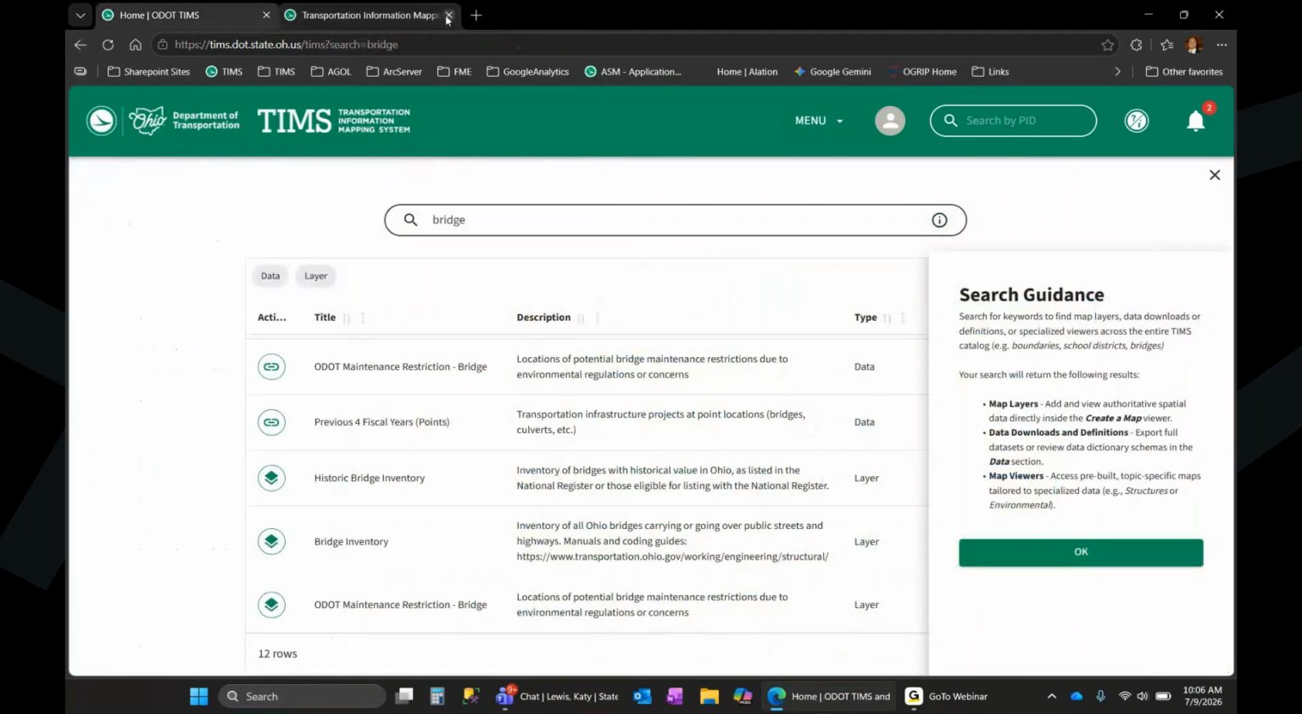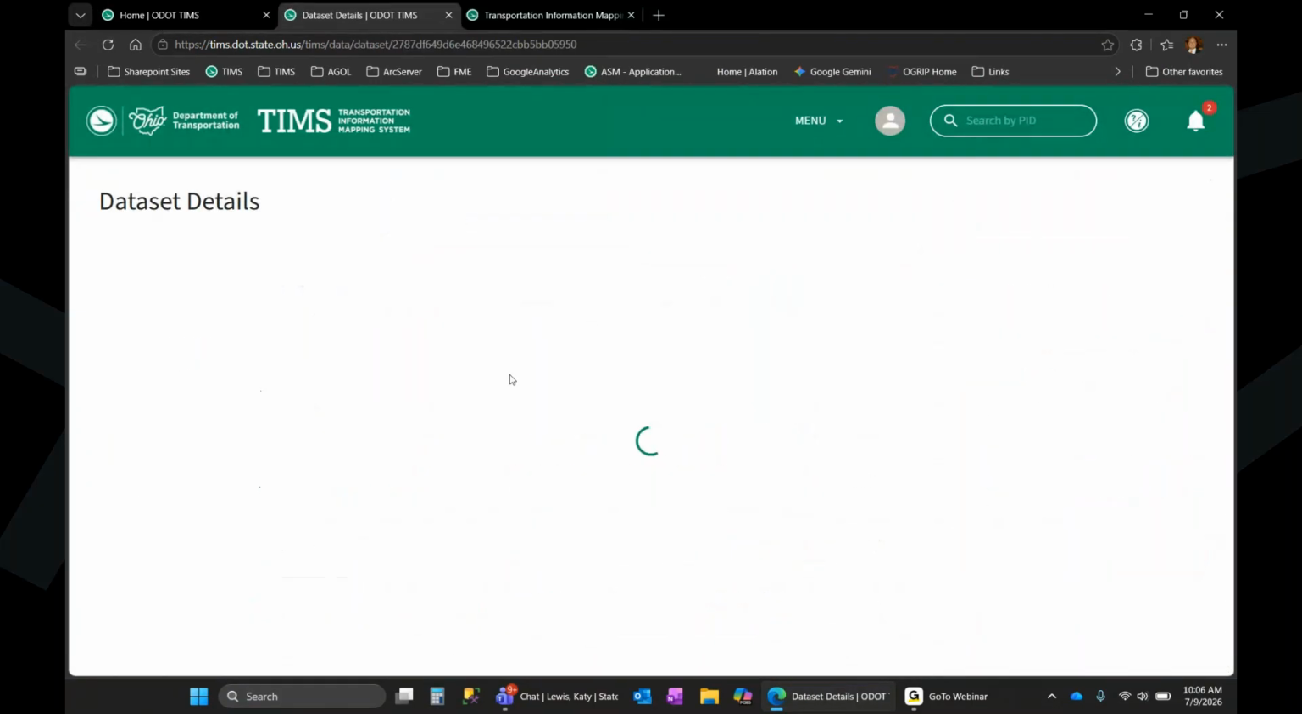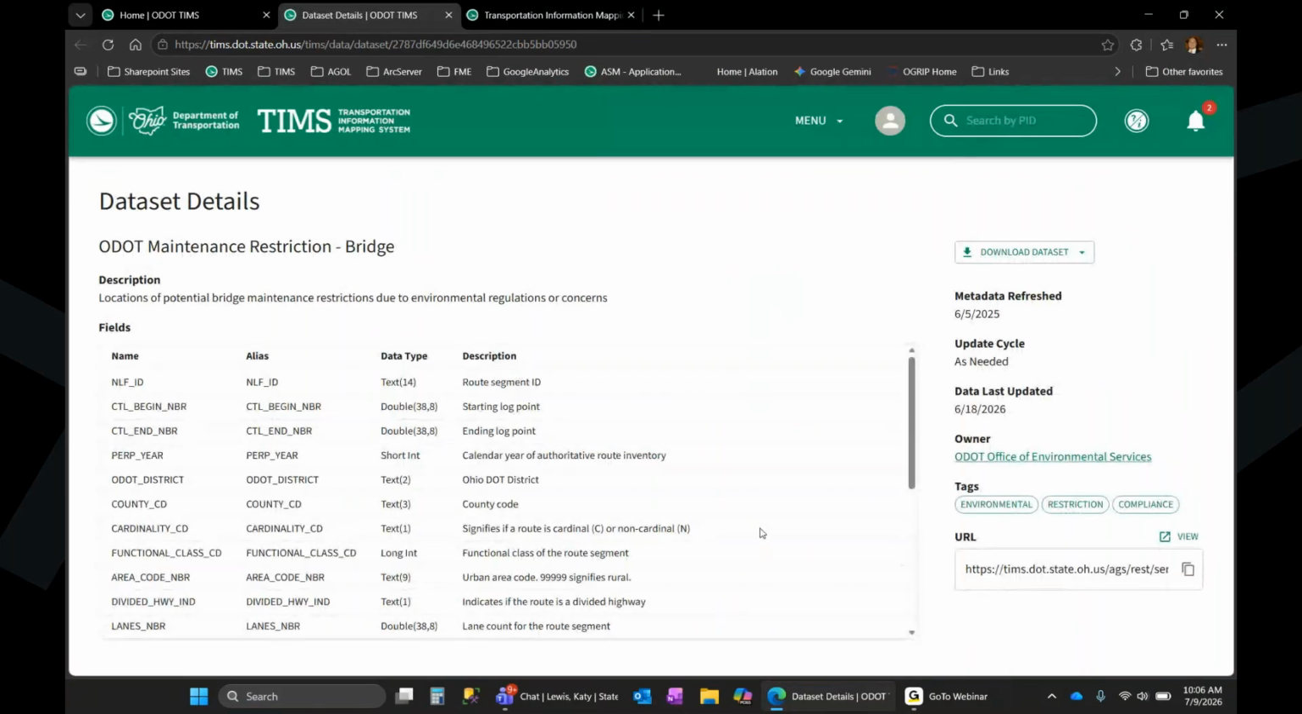If I click on the data link, it will take me to the data page. So I will go over both of those pages in a minute.